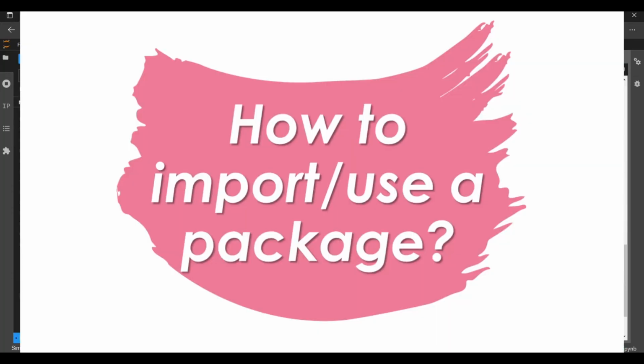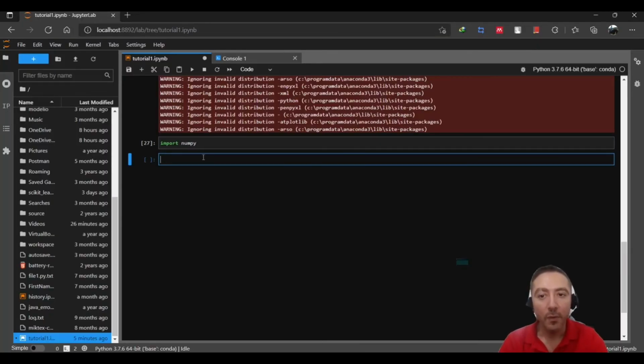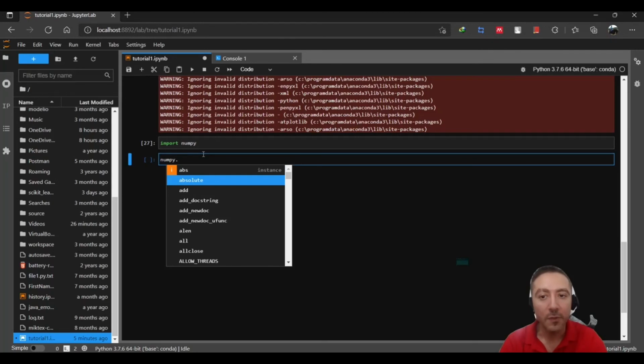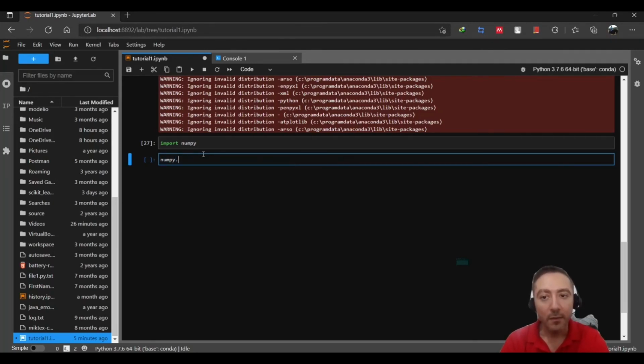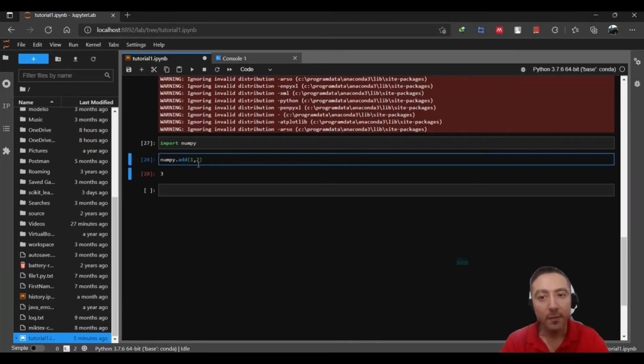So to import a package, let's say I want to use NumPy. So you use the command import NumPy like this, right? And then you can use NumPy with all the other functions available. So there's abs, absolute, add, and etc. Okay, so for example, I want to add 2 numbers. Then I call the function add. And then here we go.